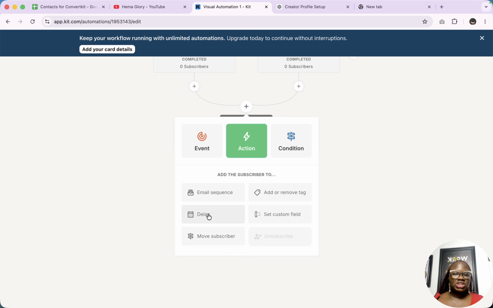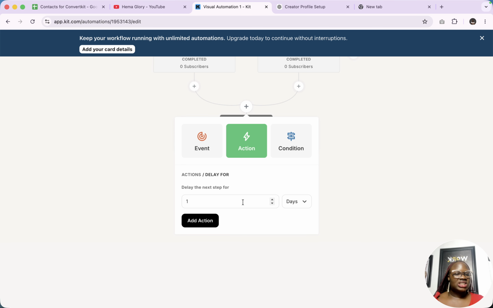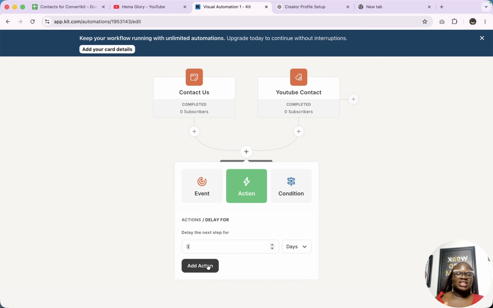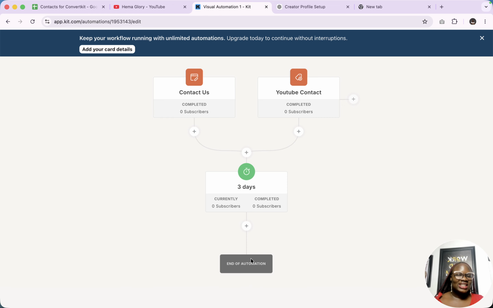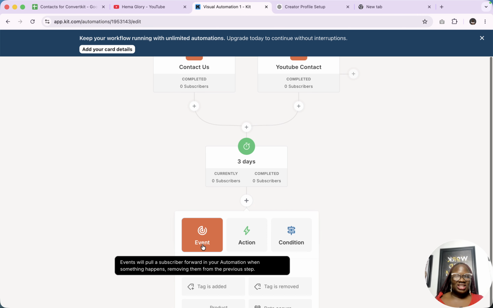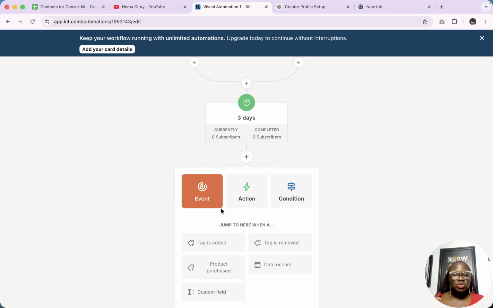So let's just use the normal delay that we have, which is delay for a particular number of days. We can say that we want to just delay for 3 days. So that means that if anybody is coming in here and after 3 days an action is going to be done, we can add in an action by clicking on this plus sign, or we can even add in an event and say that, you know what, we want to check, you should jump to this place if a tag is added, or if a tag is removed, or if a product is purchased.